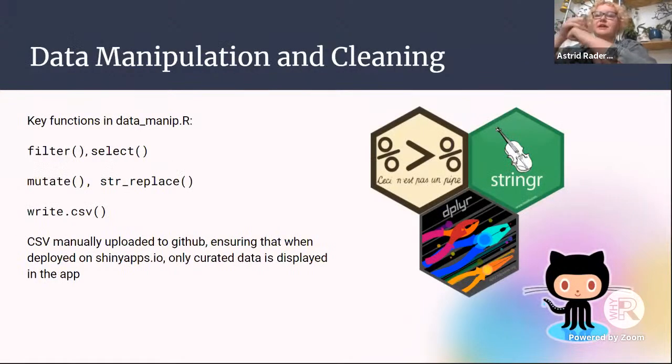Cool. And then we created another file for data manipulation and cleaning, which we did with the dplyr, magrittr, and stringr libraries. So we basically just, like I mentioned earlier, removed any information that's not necessary or maybe is dangerous to be out in the public. And we write this data frame to a CSV file. And so the CSV is manually curated and uploaded to GitHub.